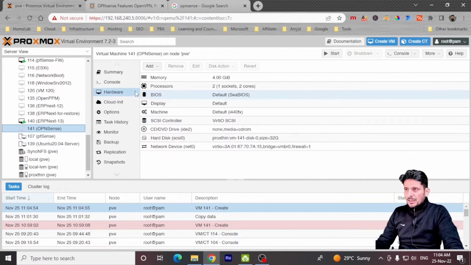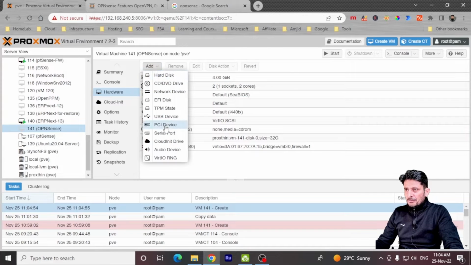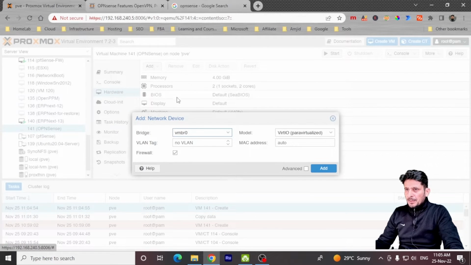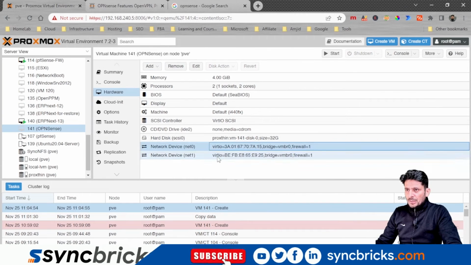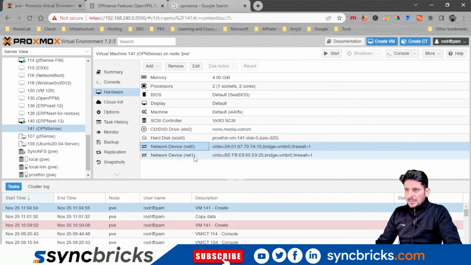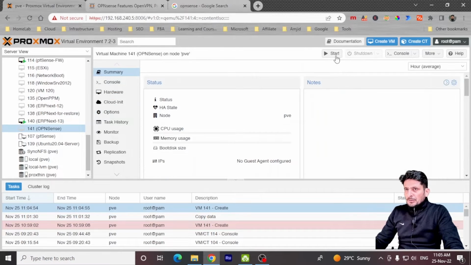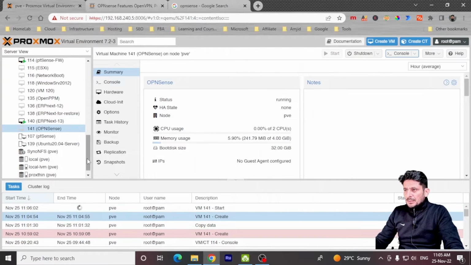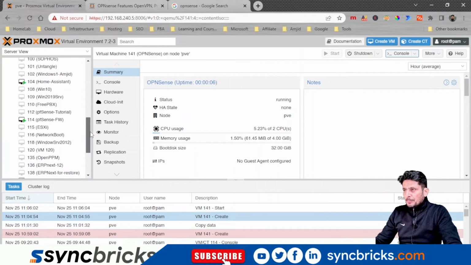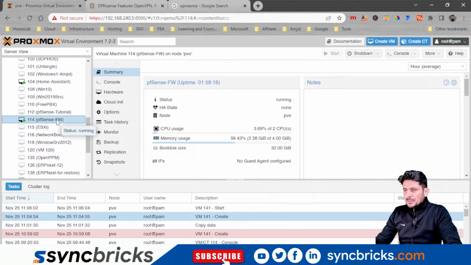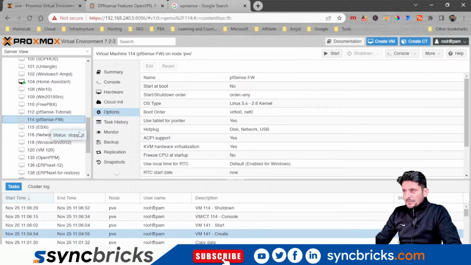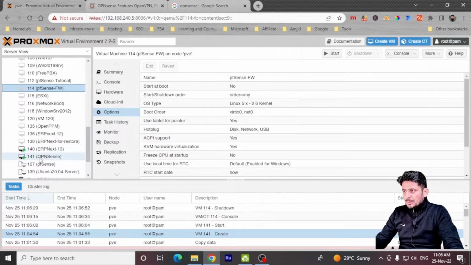OPNsense is ready. I'll add another hardware, which will be a network device, in the same VMBR0. Now you can see two network cards here, NET0 and NET1. One will be used as WAN, another will be used as LAN. Now we'll simply start this. And until it starts, I need to turn off pfSense so that it doesn't conflict. Now you can see pfSense is disconnected and OPNsense is here.